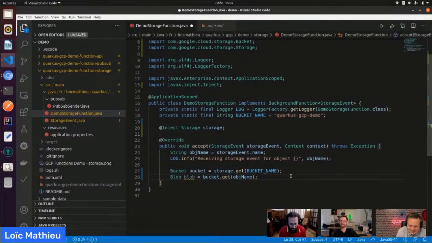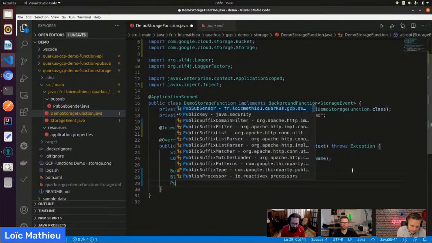Okay, so I just used the Google Cloud Storage API to retrieve a bucket. A bucket named Quarkus GCP demo, where I upload my object, and they get a blob. A blob is the content of the file that I upload to the bucket. So the name of the blob is the name I receive from the storage event. Then I use this blob to send a message to PubSub. So I will send a message to PubSub.